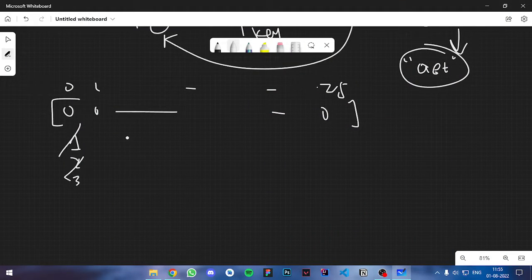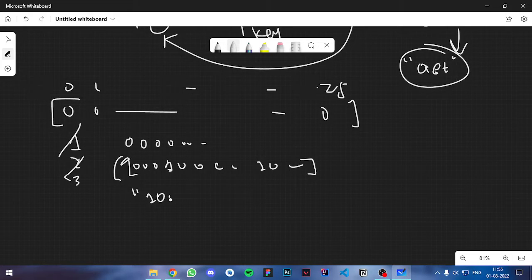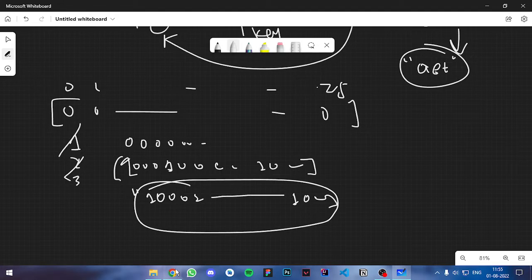So it will be initially 0, 0, 0, 0, 0. For ate it will be 1 for A, then for B, C, D, and E, 1. Then 0, 0, 0. At the end for T it will be 1 and 0, 0, 0. This is my key. After converting it into a string, it will look something like this, and I can use it as a key, right?